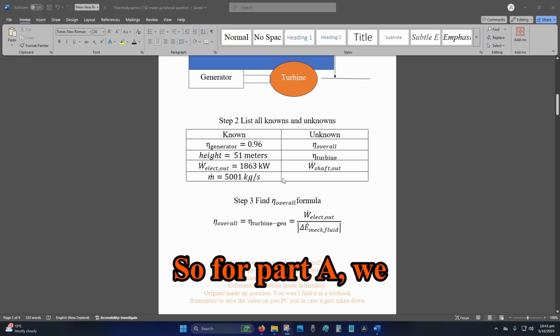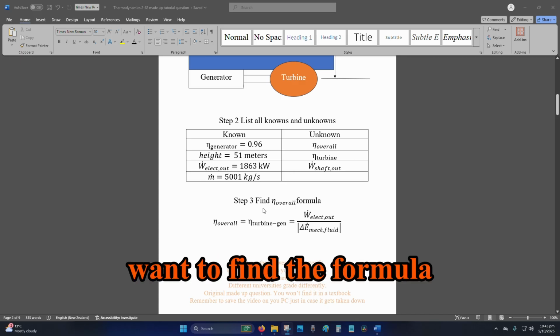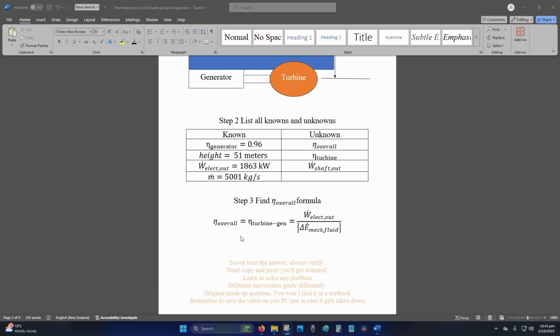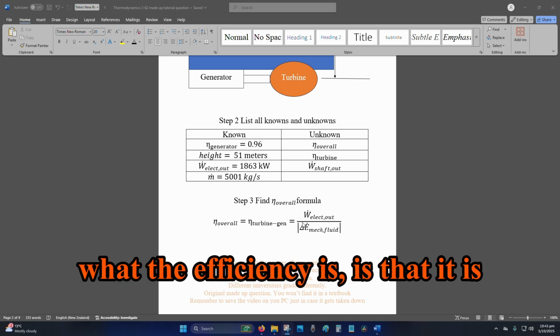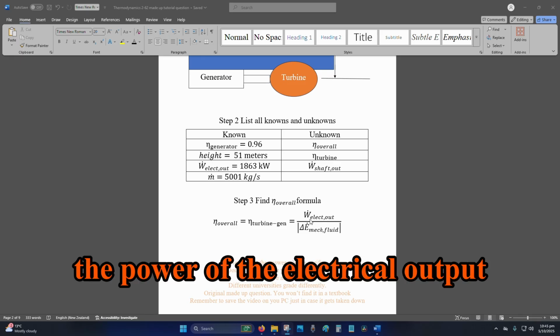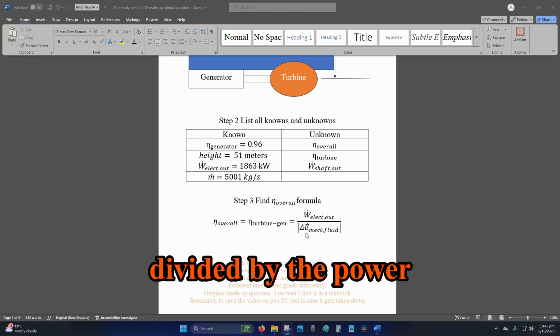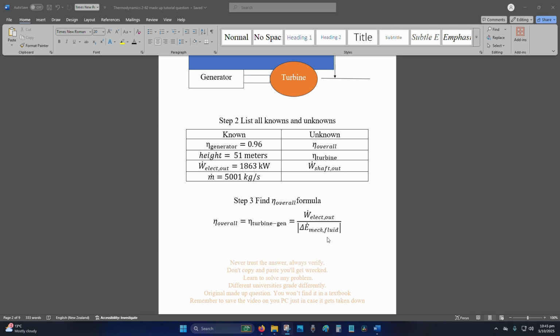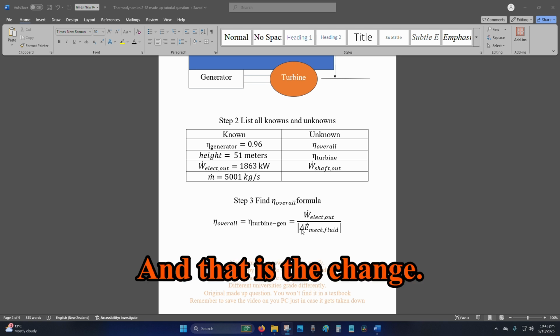So for part A, we want to find the formula for the overall efficiency. The efficiency is the power of the electrical output divided by the power of the mechanical fluid, and that is the change.